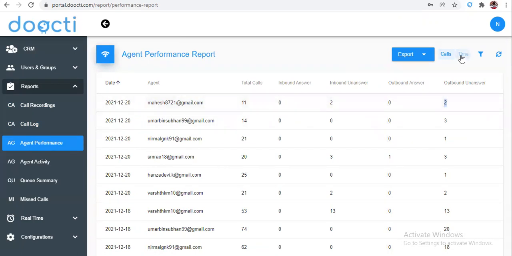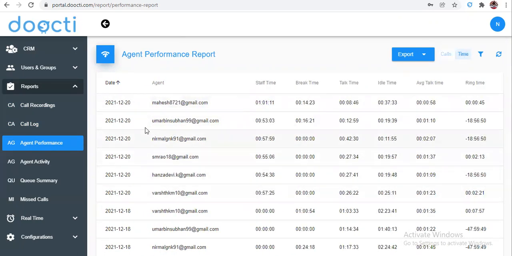Once you click on time, it will give the productivity, like what is the staff time. Staff time in the sense, what is the login time. For example, if it is 8 hours, whether they logged in for 8 hours or not. Out of the 8 hours, how long they took for break, how long they talked to the customer, how long they were in idle mode. So what is the average talk time, what is the ring time, everything will be available on this agent performance report. Basically on this report, you will get the agent productivity. That's it.